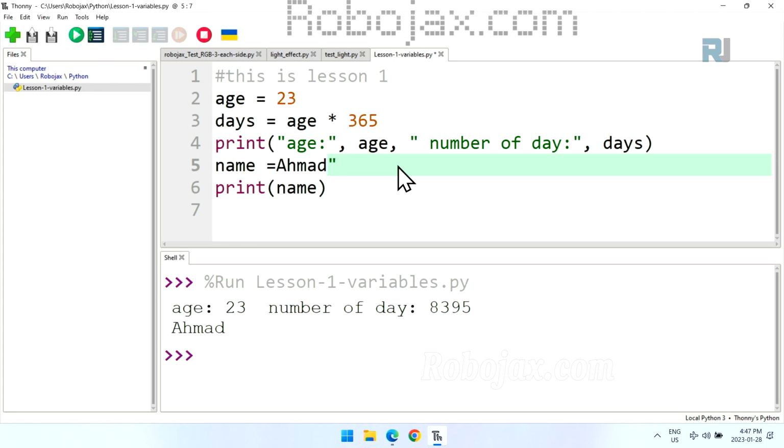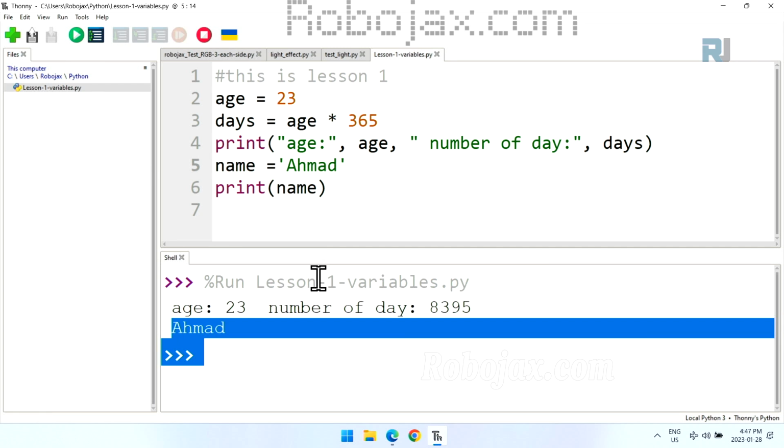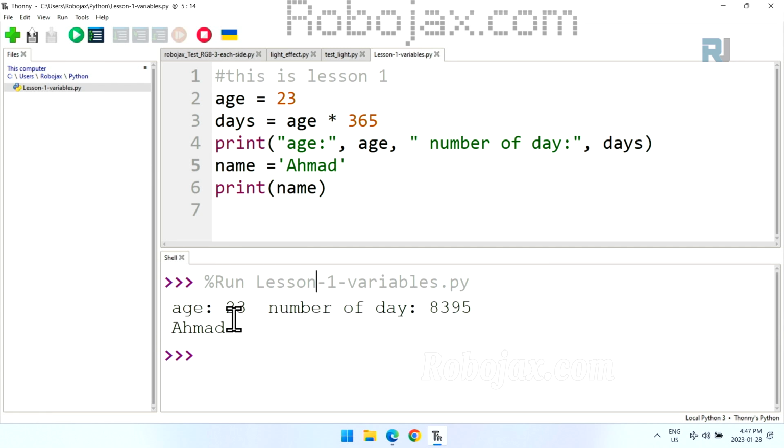Now let's see if we can put single quotation and run. It will work as well. If you want to define a decimal value, for example 23.5, that's incorrect for age, but let's just test it. You see it's just holding it and it will print it for you. Let's fix it because that's wrong.